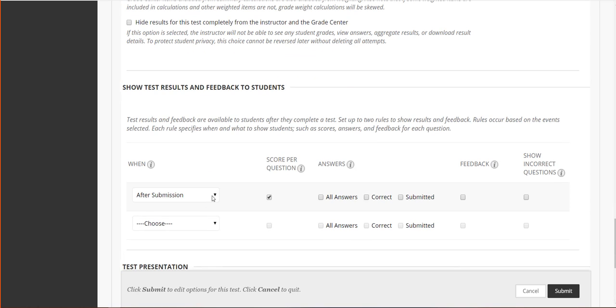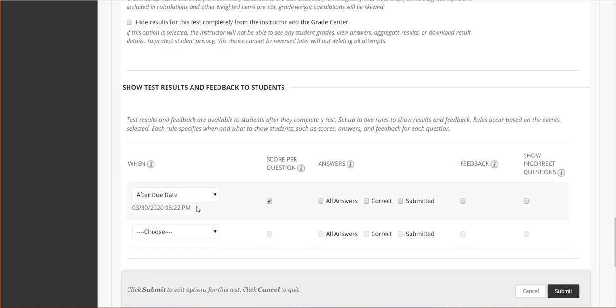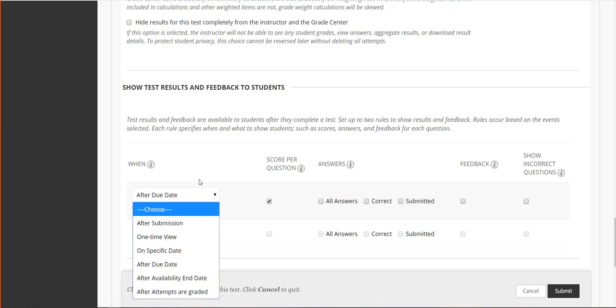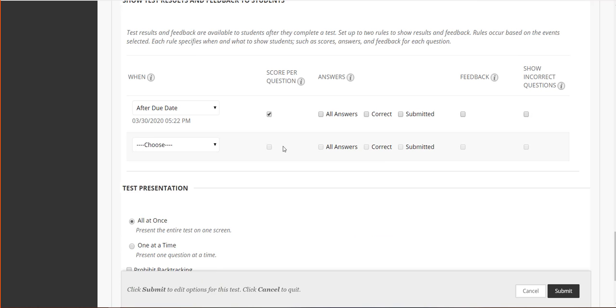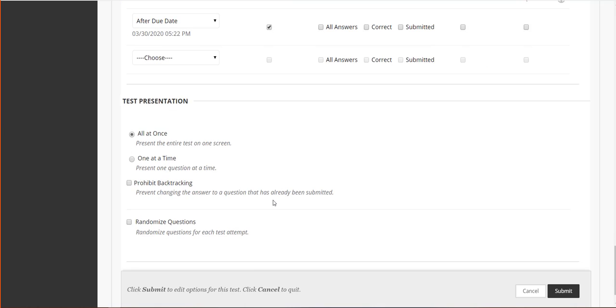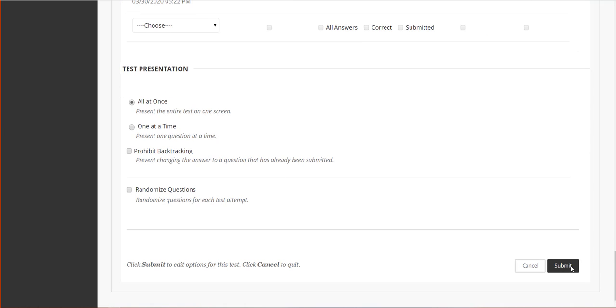The other thing after here is I put after due date to give them the answers. Otherwise, I don't know why it defaults after submission, because that would kind of suck, right? Because then students could get the answers and send it through a GroupMe, and do they get it all at once and all that kind of good stuff.